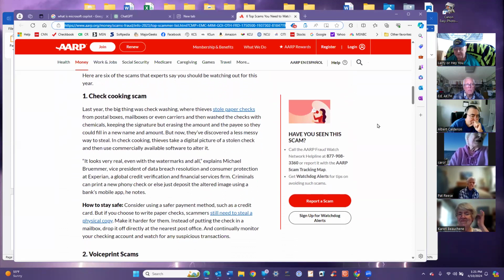Check cooking scams. Banks are trying to get people to use fewer and fewer checks. If you send somebody a check, make sure you use a pen ink that is not dissolvable. It's got to be a really good ink pen, because if somebody takes your mail and takes the check and they call it cooking or scamming it, the ink will come right off and they'll rewrite it to themselves.